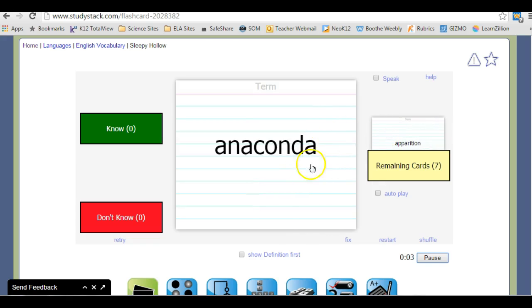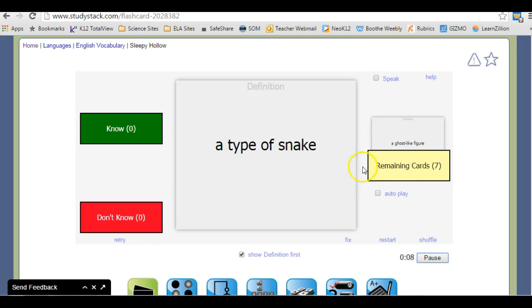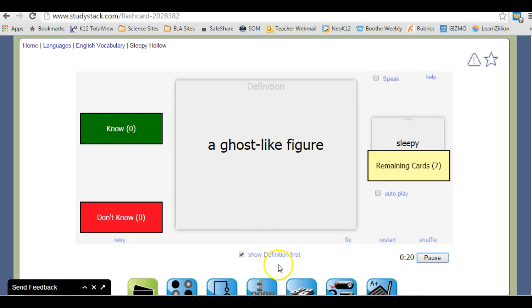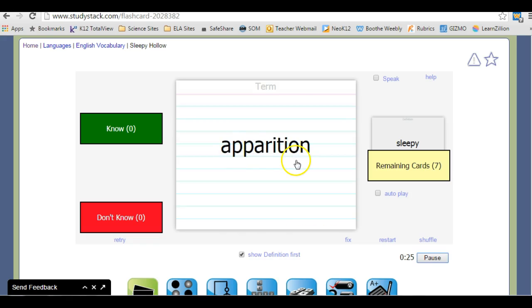So if I were to say anaconda, another option I can do is say I want to see the definition first, and if I see a type of snake, I know that that's an anaconda. Let me go to the next one. If I see, because I'm showing the definition first, a ghost-like figure, I think that's an apparition, and it is. So just by clicking on the cards, I can study them, and if you'll notice, they're made to look just like index cards, which is another way to study, but this is kind of like index cards on the computer.